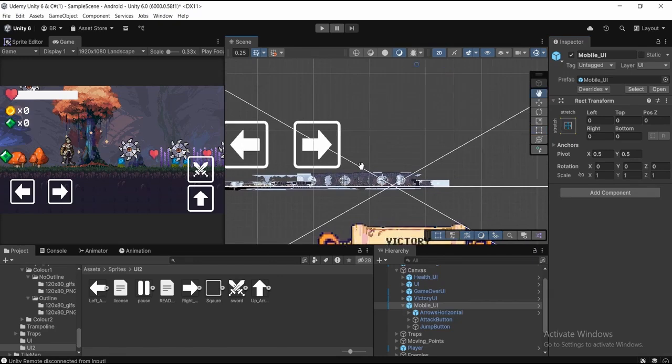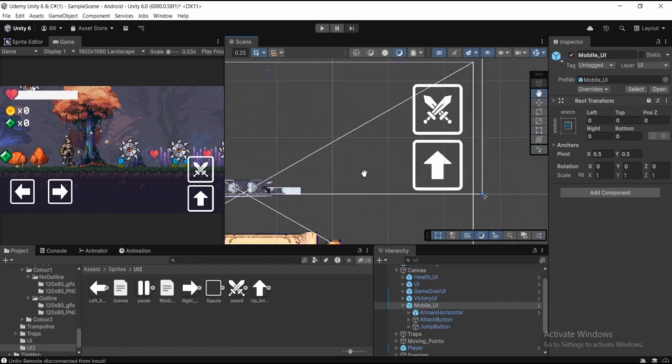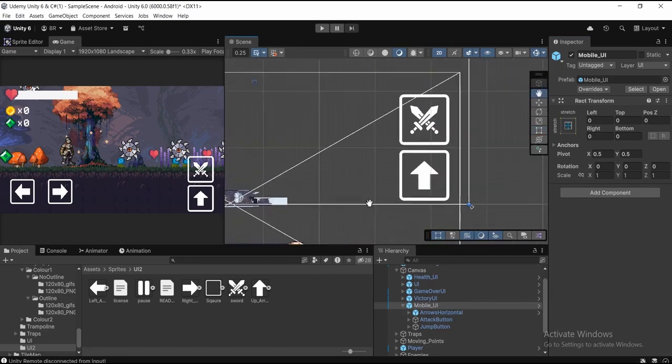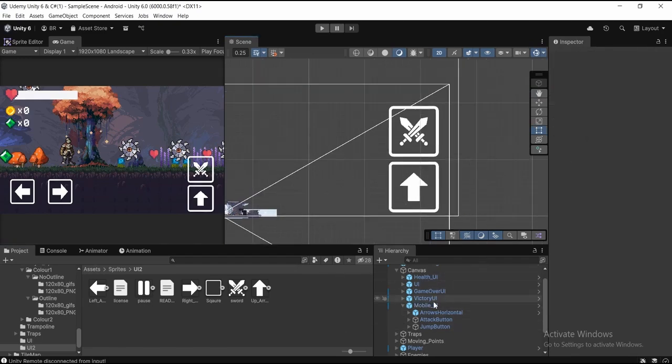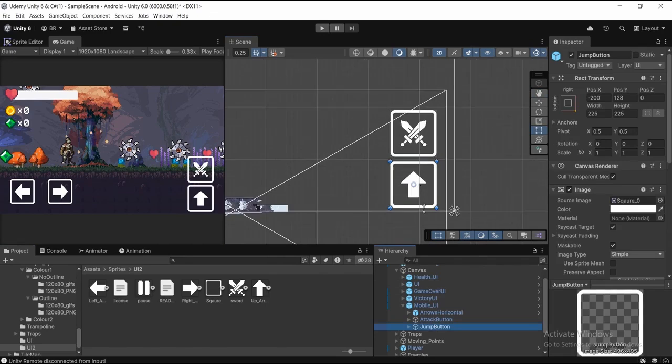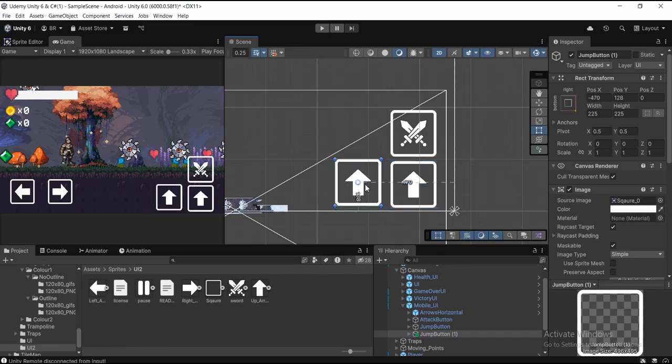Now let's work with our dash. So we don't have the dash button, so let's create that. What I'm gonna do, I'm gonna choose my jump button, basically this one, and press down Ctrl D to duplicate, and let's move it somewhere around here. And instead of calling it jump button 1, we will call it dash button. So let's call it dash button.